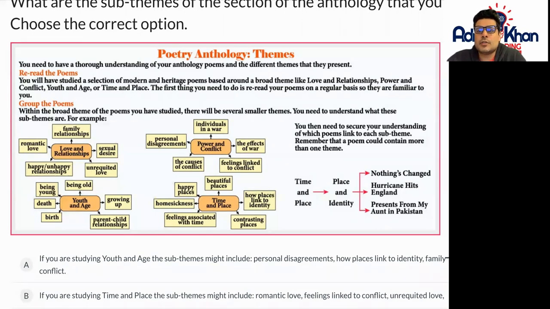The first thing you need to do is reread your poems on a regular basis so they are familiar to you and you can grasp and understand exactly what's going on in these particular poems. If you don't actually read them at all, you're not going to understand them and it'll be too late. So you need a good grasp of these poems.